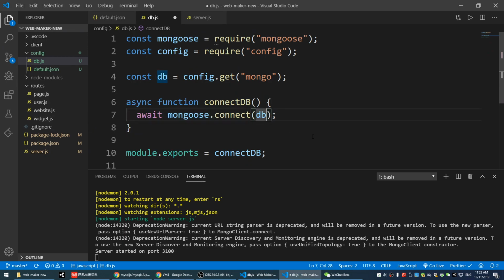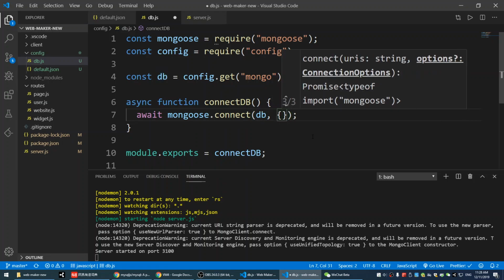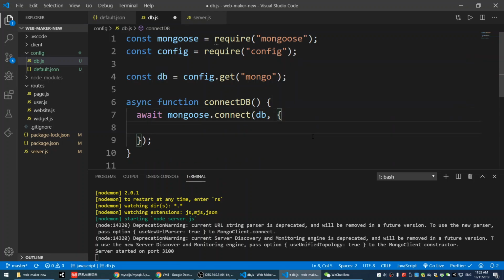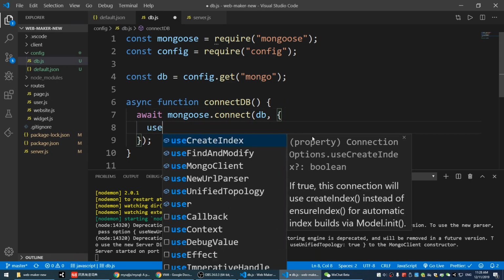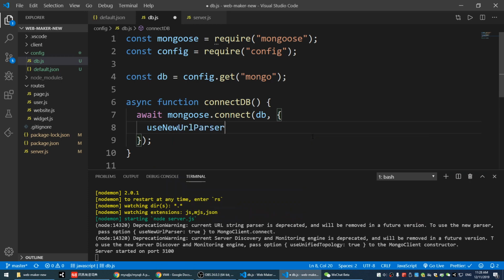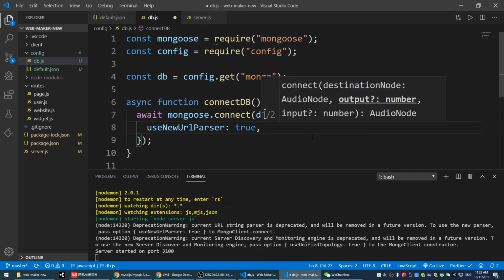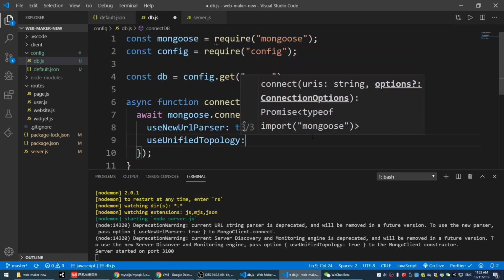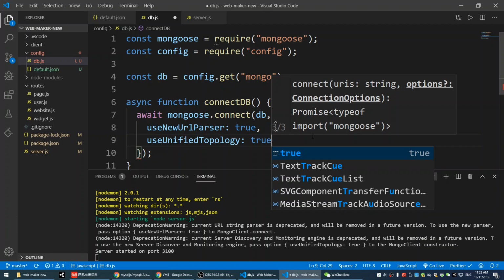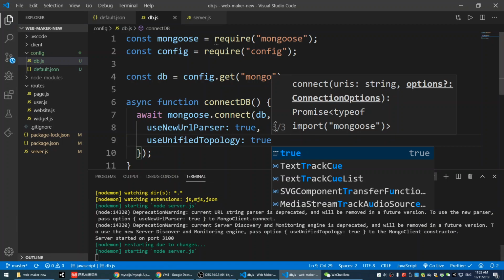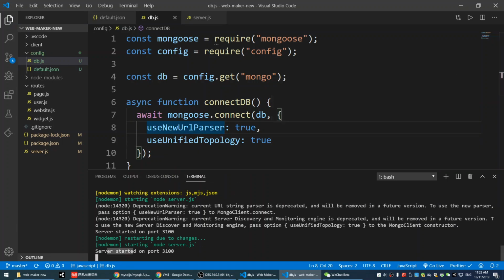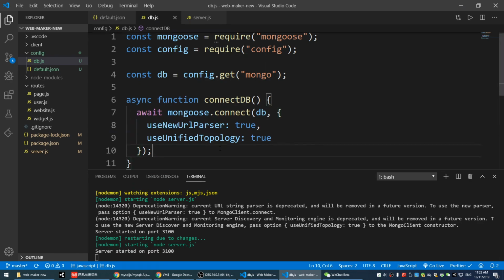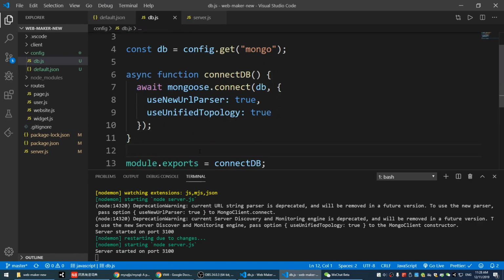Right after the db in the connect call, you can put an object. Let me break that into multiple lines. Instead of using the old one, I can use useNewUrlParser: true, and useUnifiedTopology: true. That's going to get rid of the two warnings, but won't influence anything. Yeah, it says server started on port 3100. So that's already built a connection to the database.